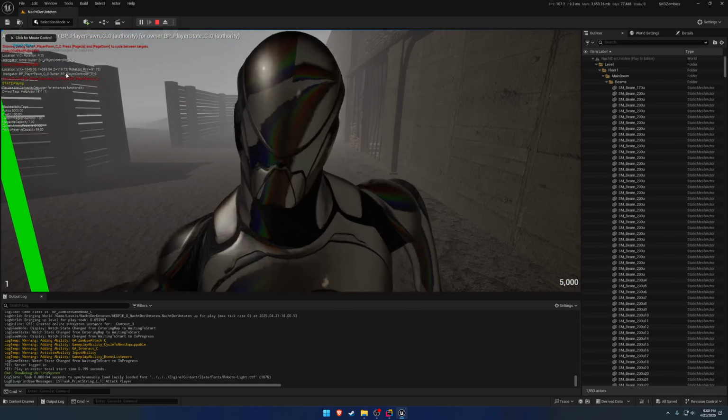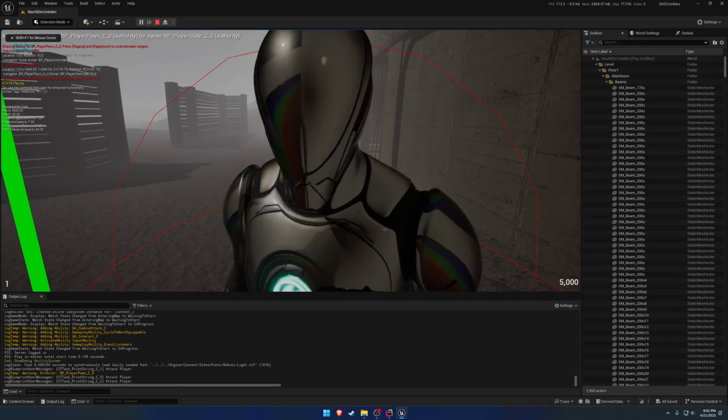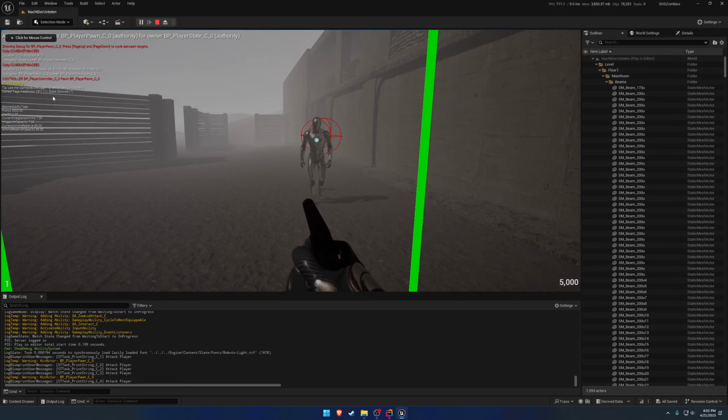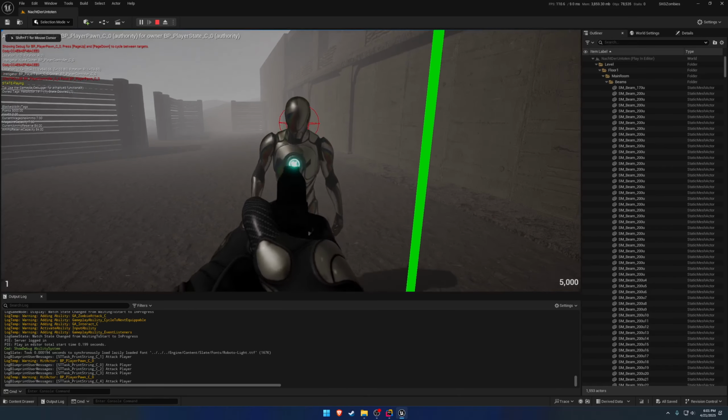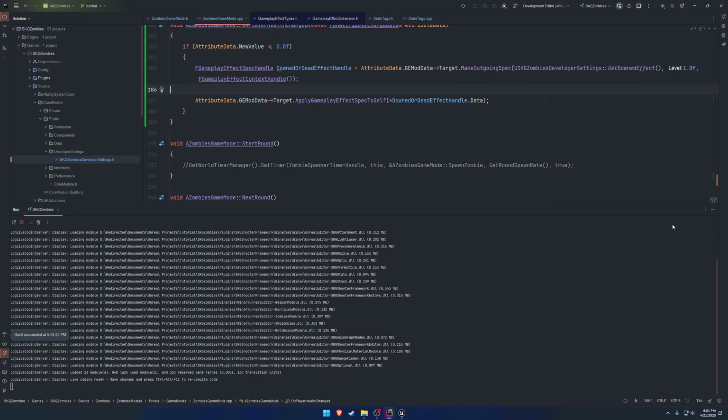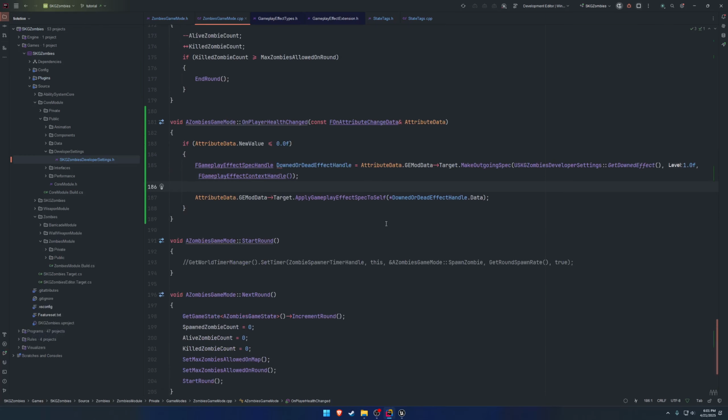So now we can go ahead, compile, save, hit play, show debug for the ability system, and right now we only have the tags of held actor 1911, so we get hit once more, and now we have our state.downed, which is good. That means our setup is working.